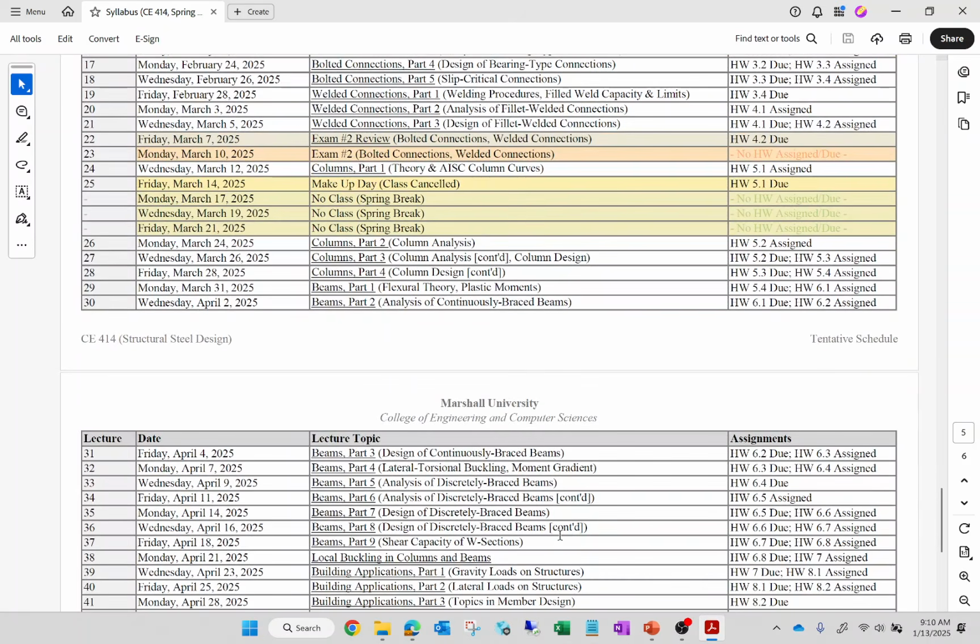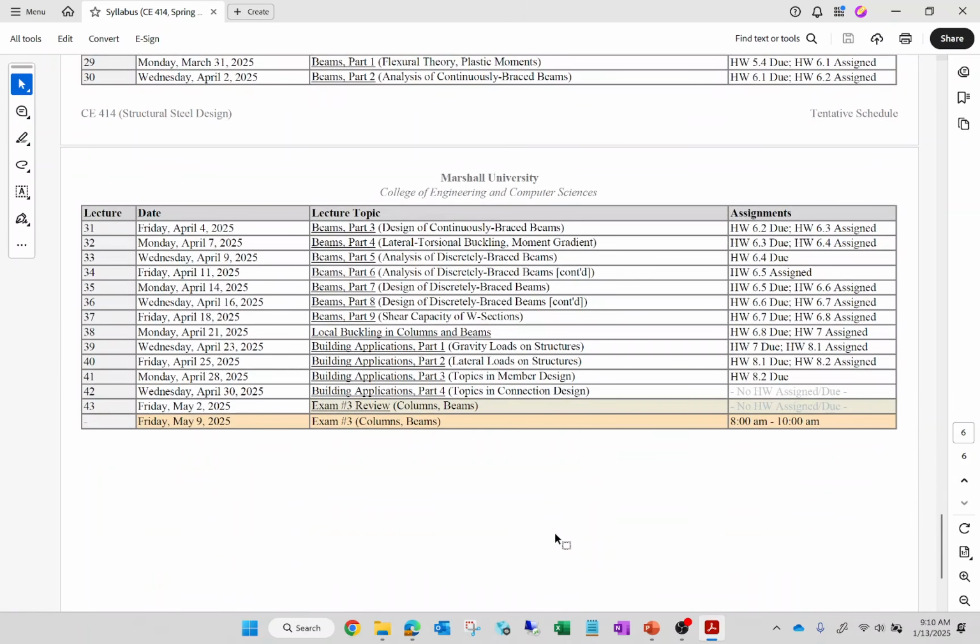The final is on May the 9th. We drew the short straw in that we got the final on Friday, which sucks because then I have to grade it, and I don't have much time to grade it, but that is what it is. So our final is Friday of finals week at 8 o'clock in the morning.